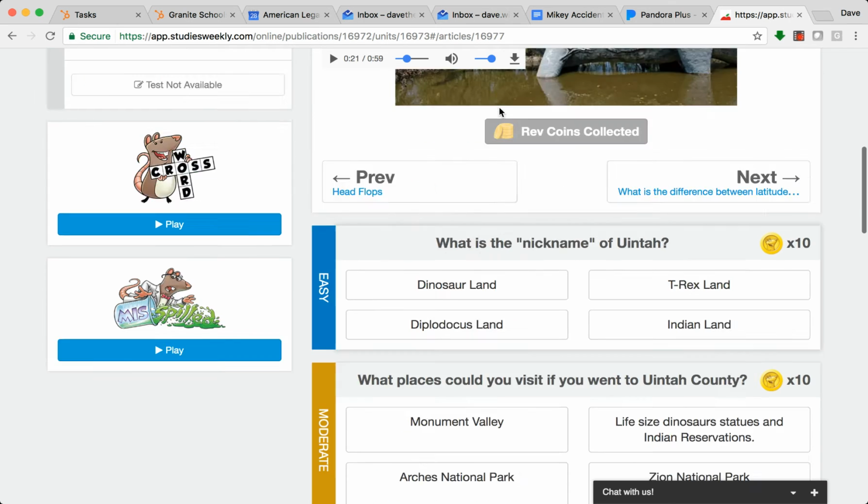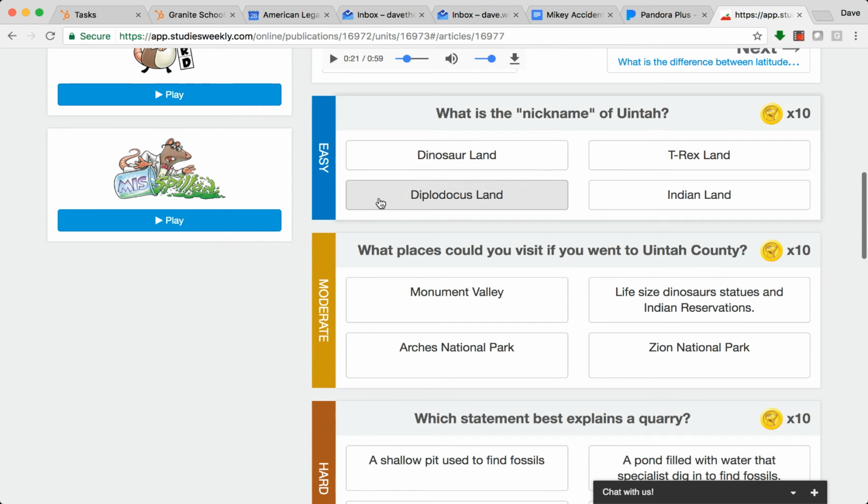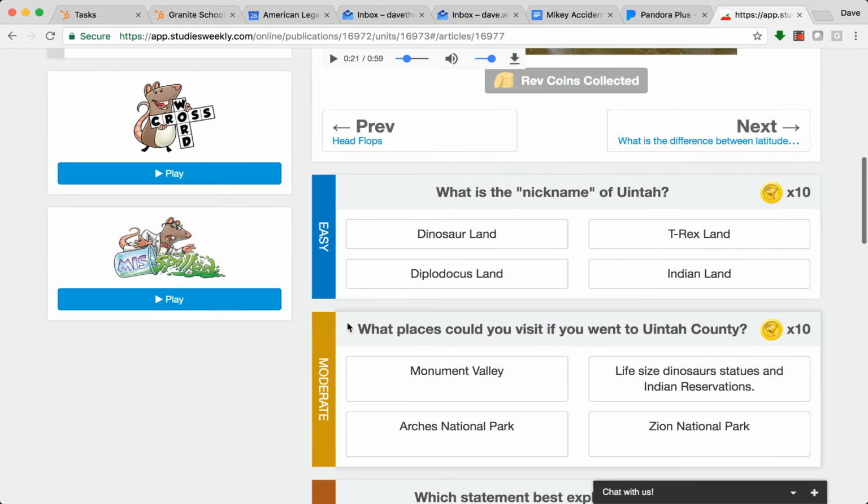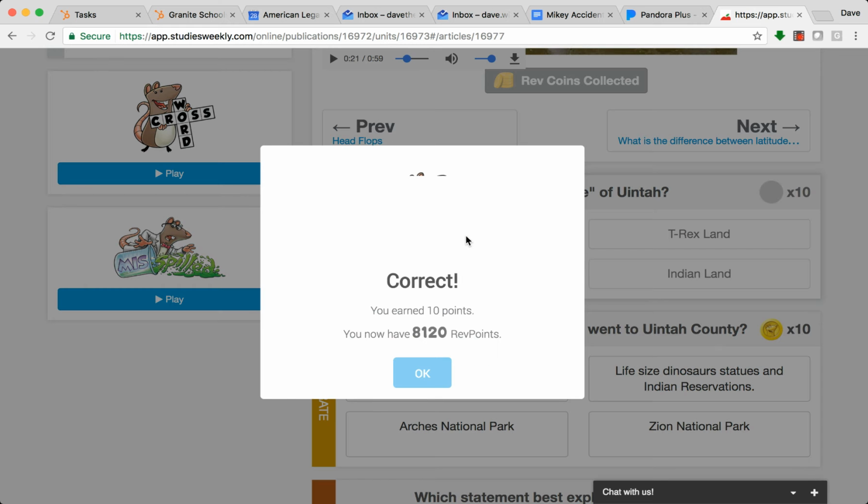So, for example, we just read this article. Now they can come down and they can do the easy, moderate, or hard. What is the nickname of Uinta? Well, let's see. I'm going to think it's Dinosaur Land. And I got that correct.